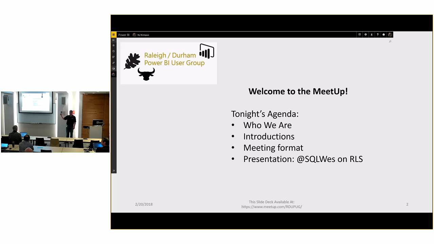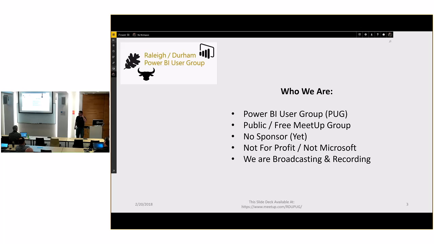Then we're going to talk about the meeting format. This might be a little bit different than some of the other meetups that you guys have gone to, other technical meetings. And finally, at the end, if I haven't entirely run out of gas, I'm going to give you a quick presentation on row-level security. So we are actually going to get around to talk about something to do with Power BI at the end there. So, who we are.